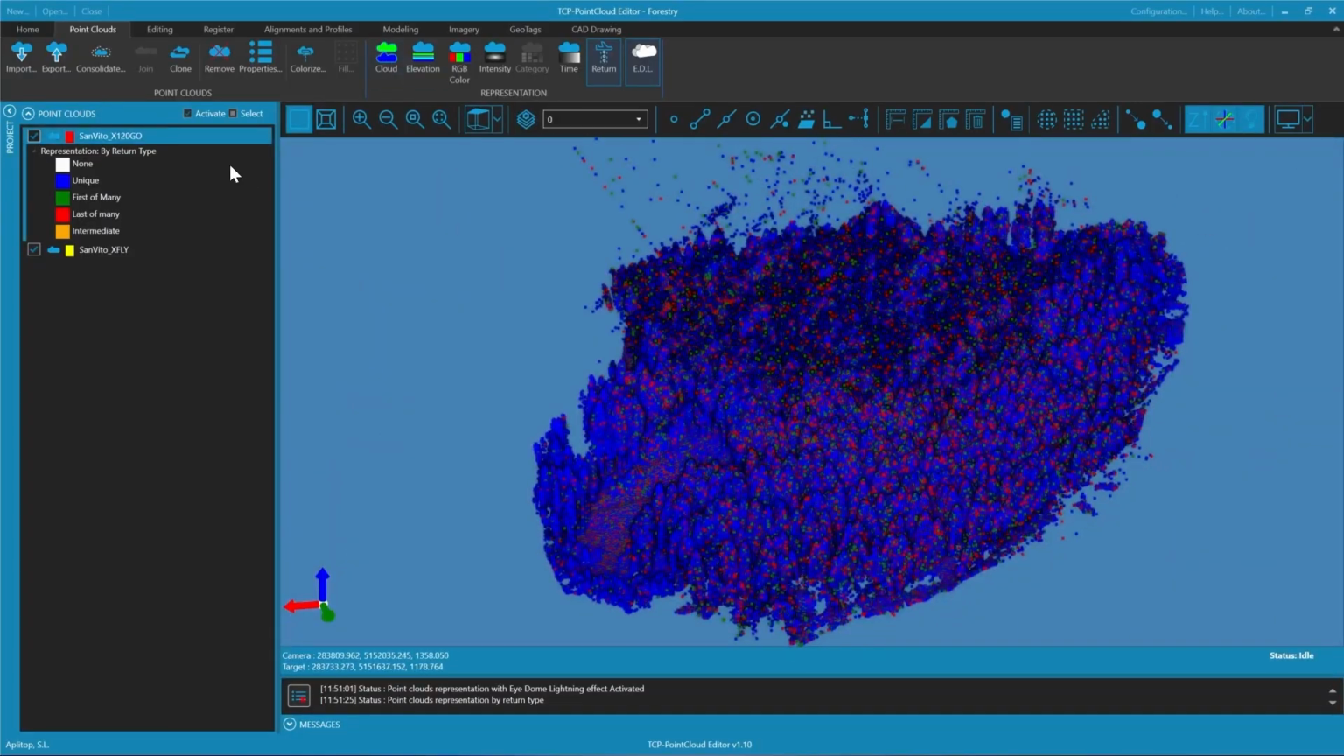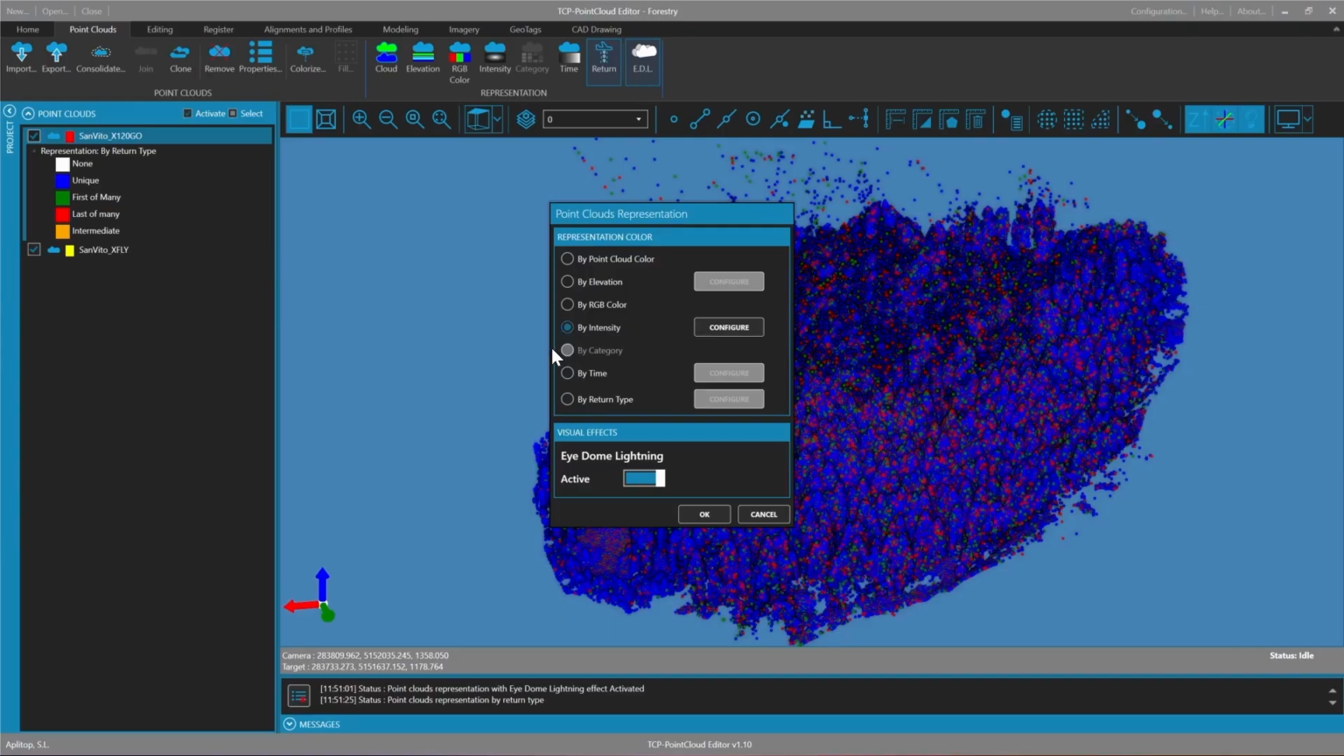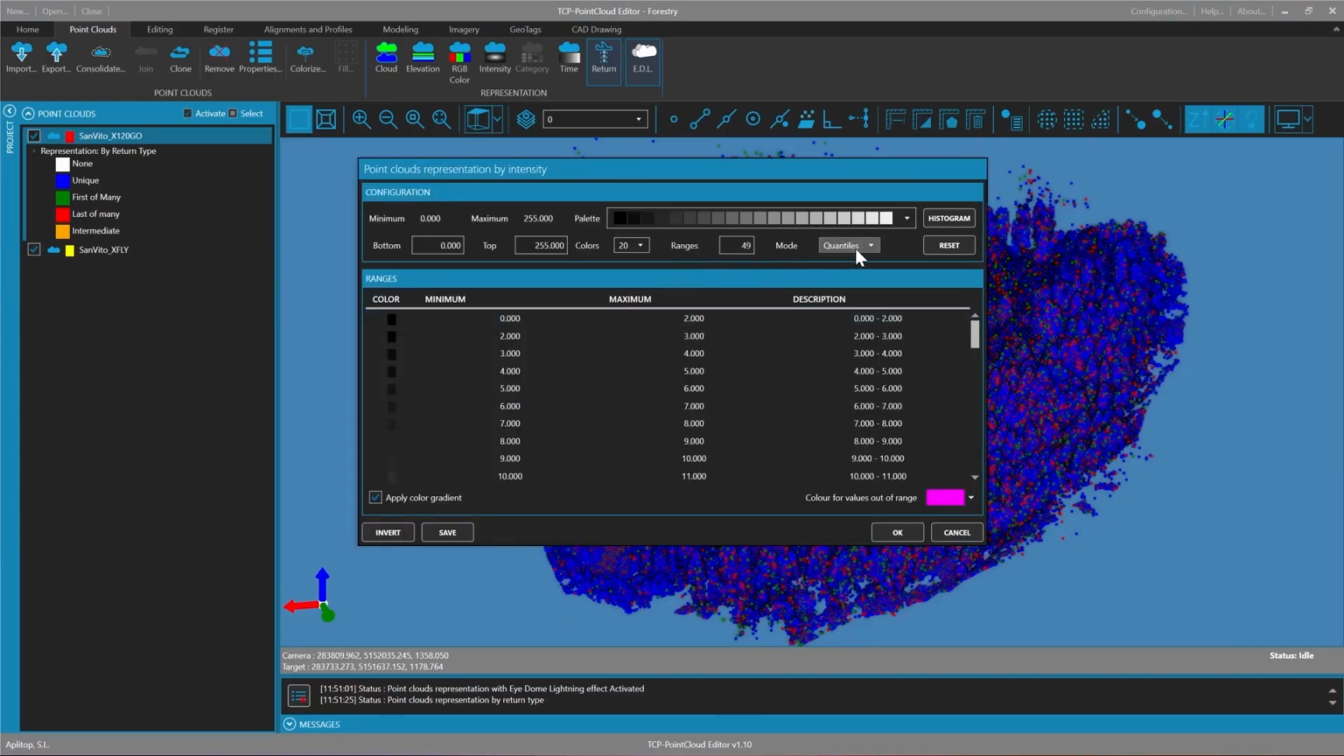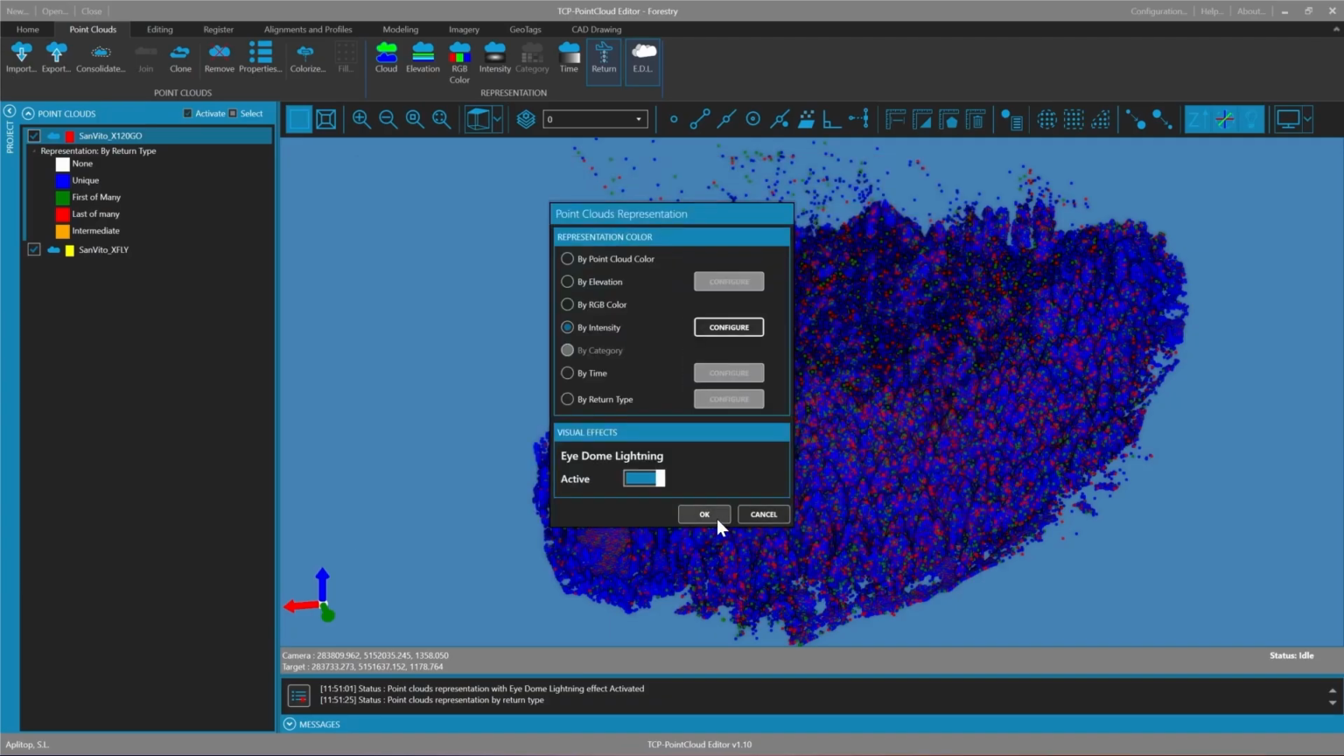And we can also analyze the intensity. For example, we can go here and set the representation, and we can configure all the colors and the distribution as we want. We're going to tell it to use 100 ranges and distribute it with quantiles, which is more accurate for the intensity values.